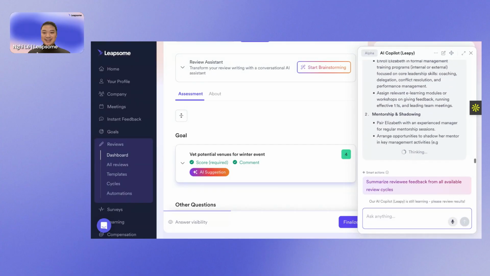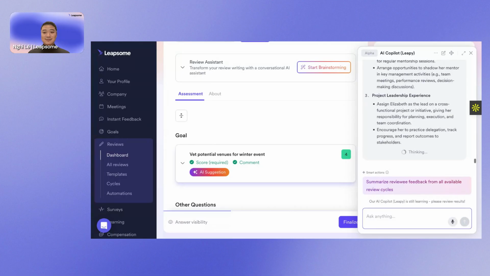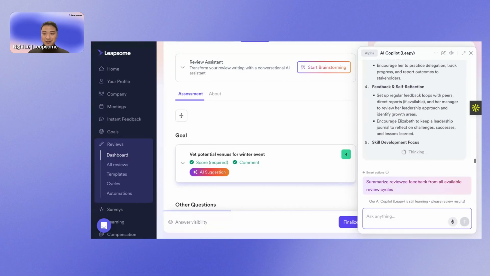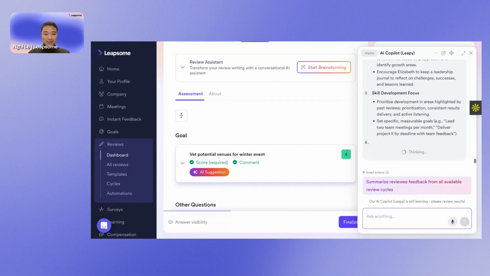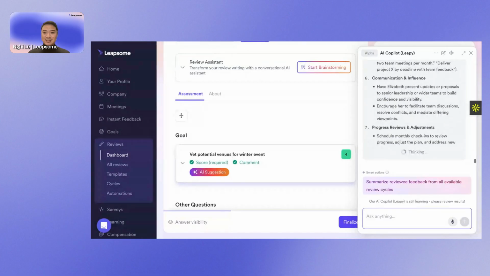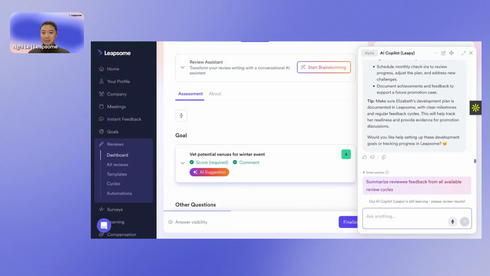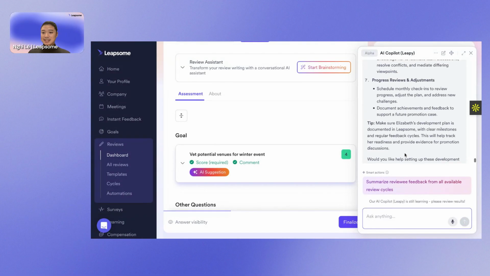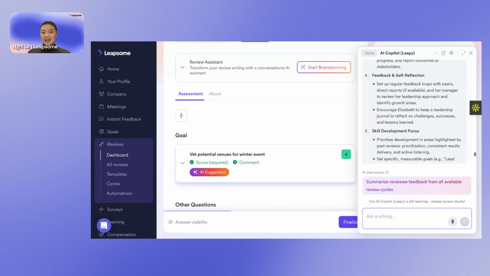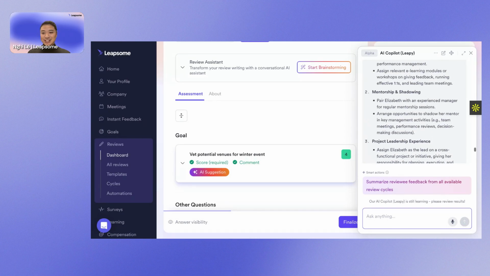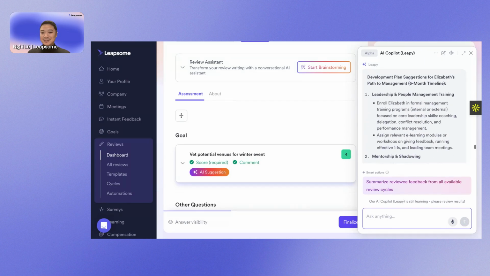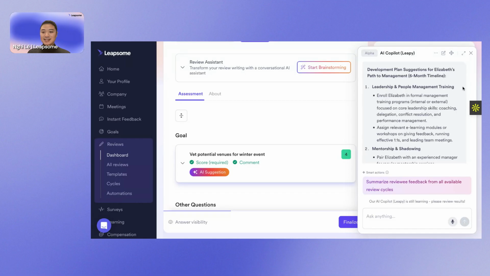And again, because the AI coach has full context on Elizabeth's historical performance data and the project that she's working on, performance review and the feedback that she's been receiving, and the expectation for the next role, you can also ask AI for suggestions on what are the areas or the things that we can put in place to help Elizabeth get to where she wants to be.